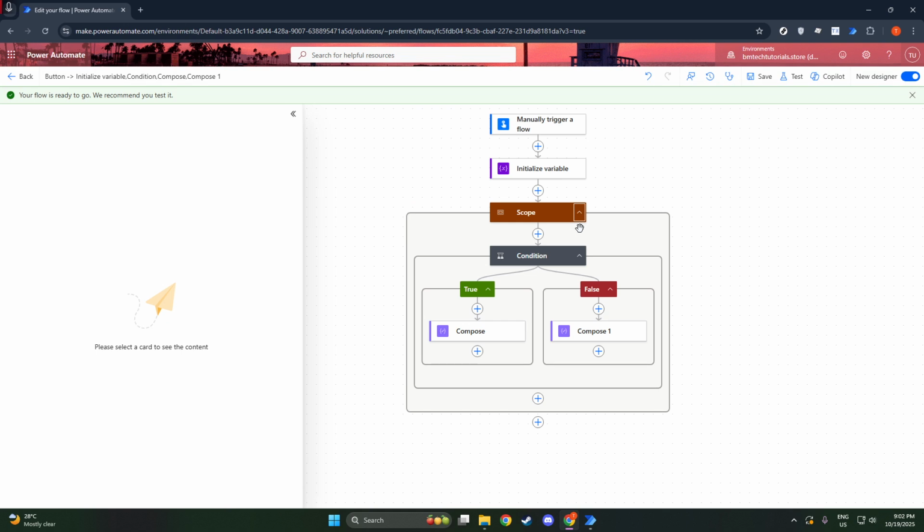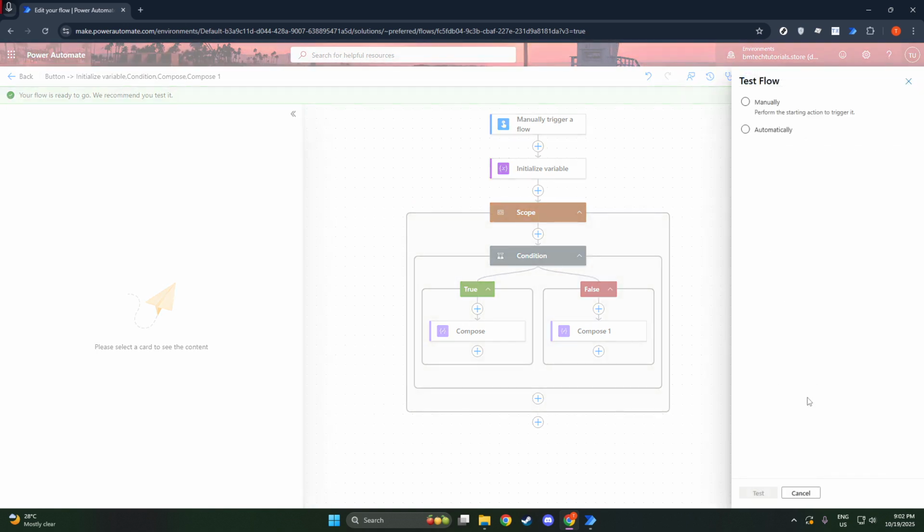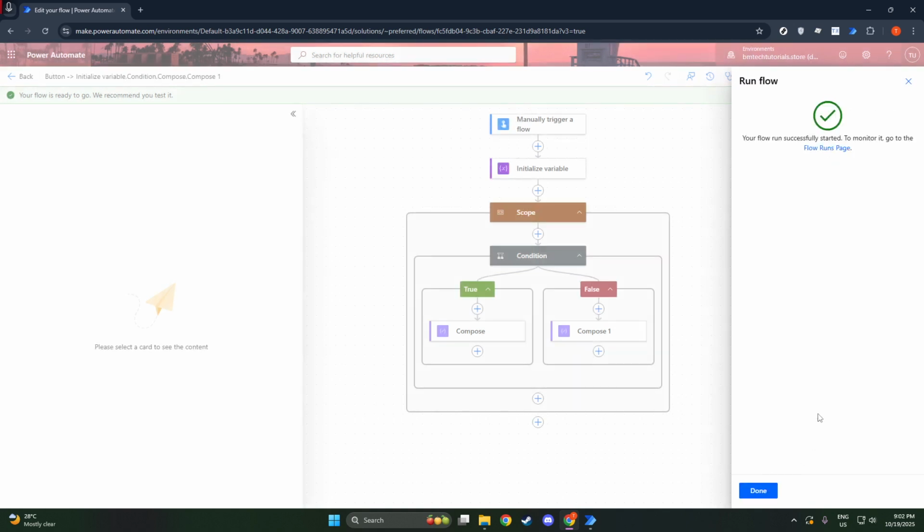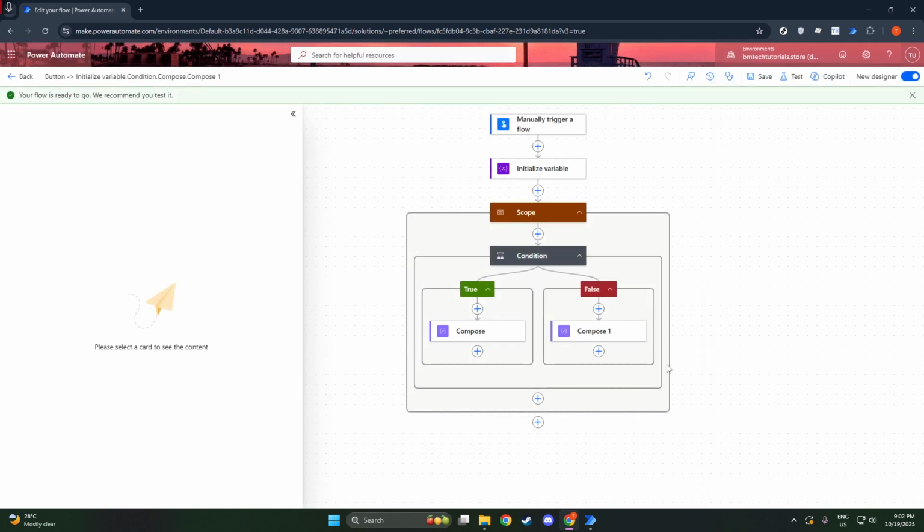And there you have it. By adding, renaming, organizing, and collapsing scopes, you bring a higher level of order, clarity, and efficiency to your Power Automate flows. Not only does this process streamline your operations, but it also fosters better communication and collaboration with your team.